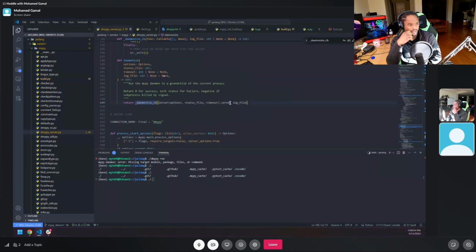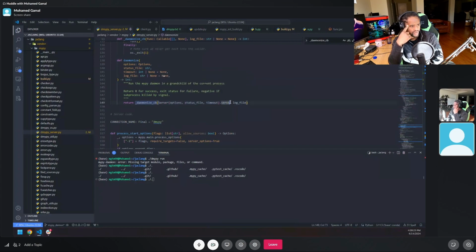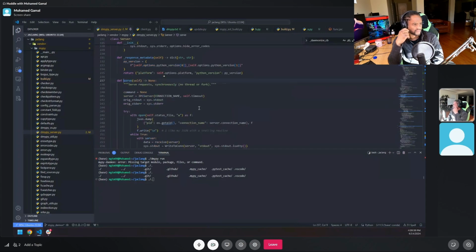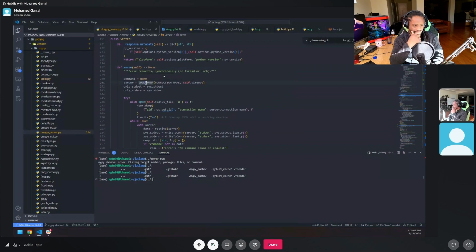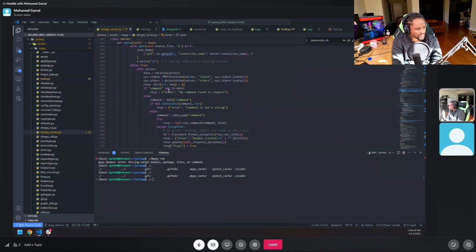Server. Got it. Serve. Okay. So at some point there's probably some kind of while loop or some listening loop, some busy loop. Inside serve. Okay. While true. Okay. So while true, it's write to standard out. And it's, I see. So it looks like they're using.